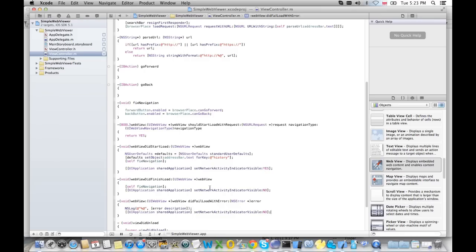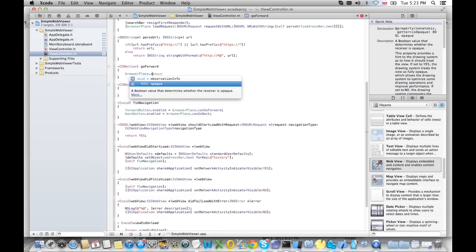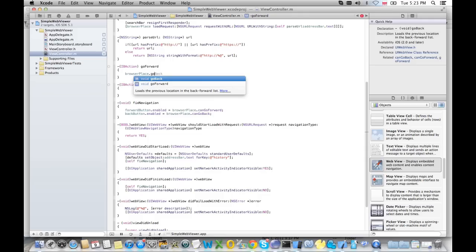So we have the web view almost done. Okay, at this point I can also implement those methods. So go forward and go back. And go forward goes forward. So I want my UI web browser to go forward.